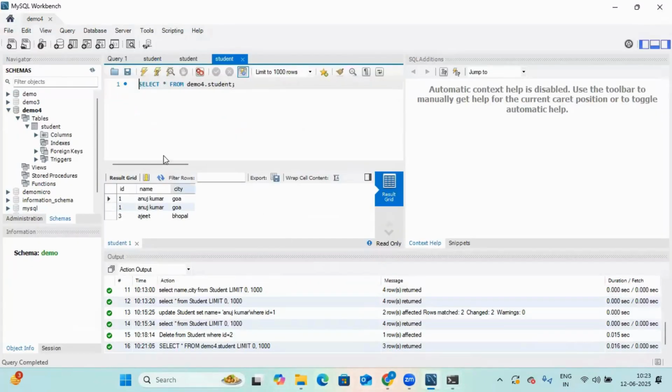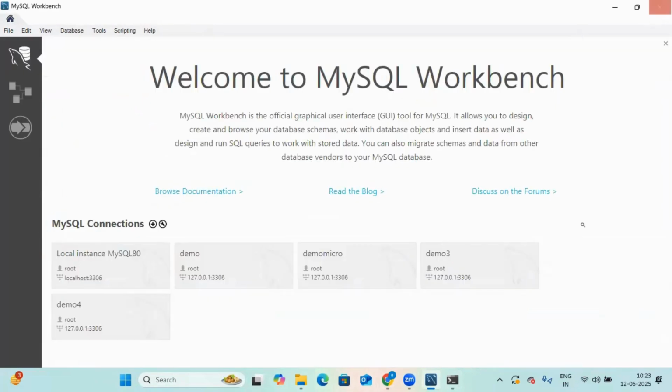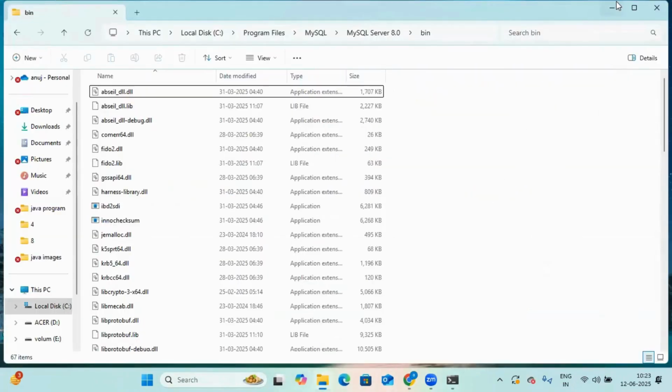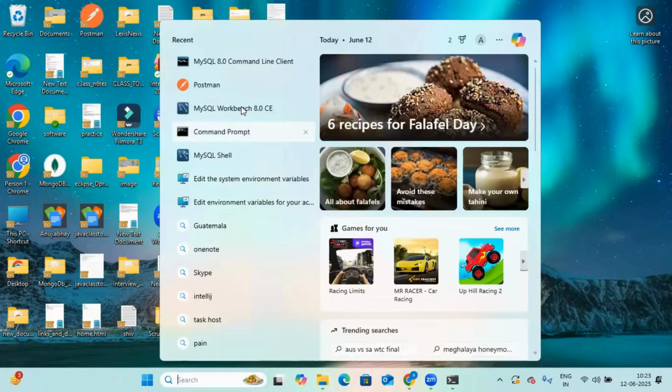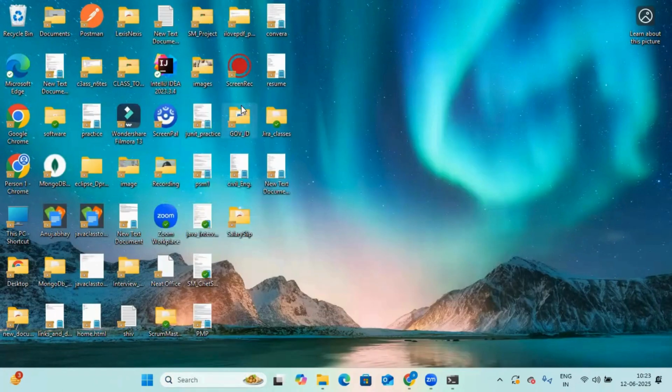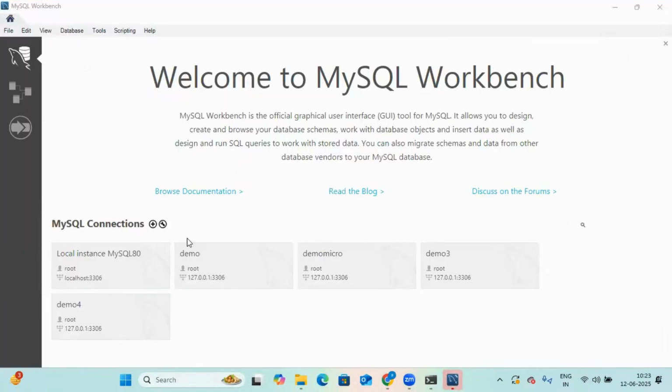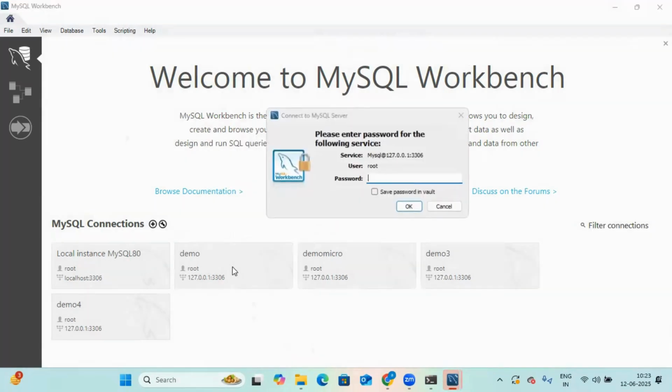This is MySQL. Okay, close this one, close this one. Now I will open MySQL Workbench. Okay, this is MySQL Workbench. These are the different types of connection. Now click here. Now you can get the username root, and you have to write the password.